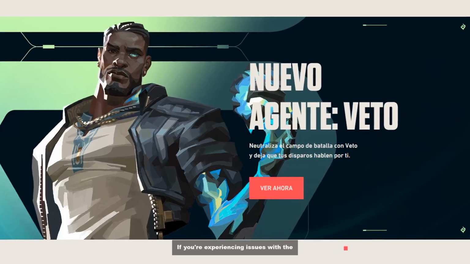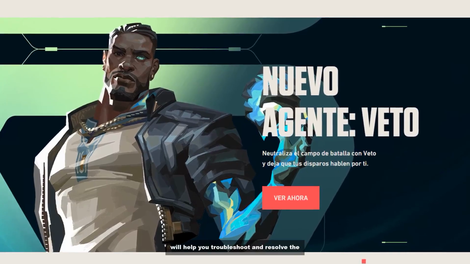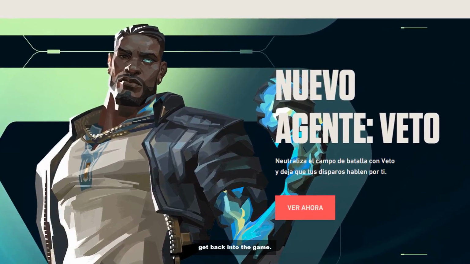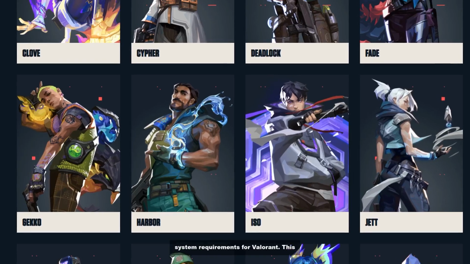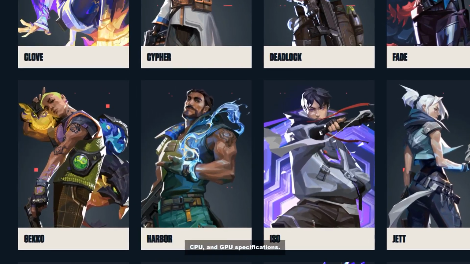If you're experiencing issues with the installation loop in Valorant, this guide will help you troubleshoot and resolve the problem effectively. Follow these steps to get back into the game. Step 1. Check system requirements. Ensure that your computer meets the minimum system requirements for Valorant. This includes checking your operating system, RAM, CPU, and GPU specifications.